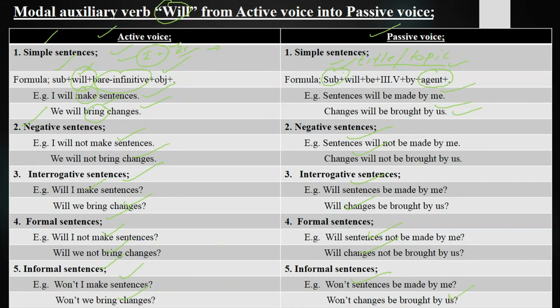So these are the sentences of the modal auxiliary verb will from active voice into passive voice, and we have already completed. Hope you got today's lecture. The main thing I always focus on is practice. Today we will talk about how to change the modal auxiliary verb will from active voice into passive voice with practice. Here you will be able to learn how to practice this modal auxiliary verb will.